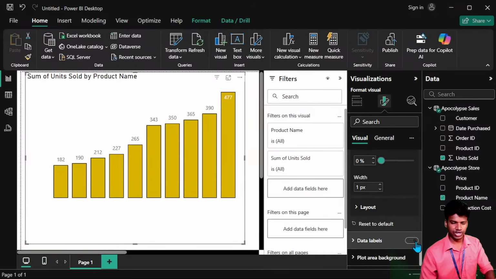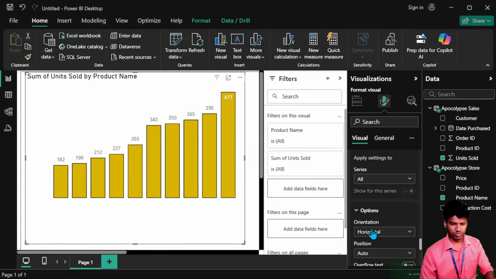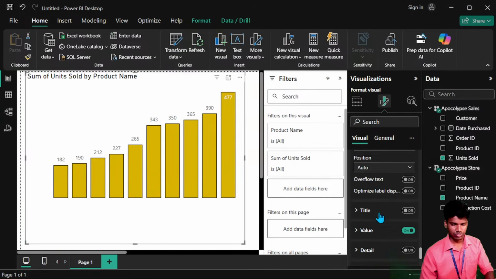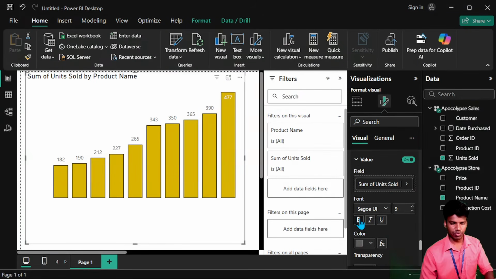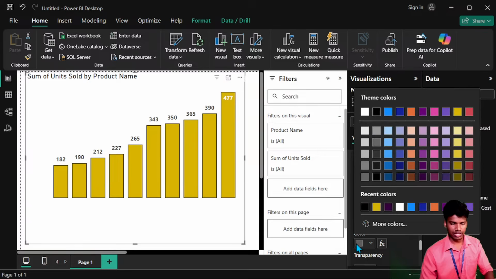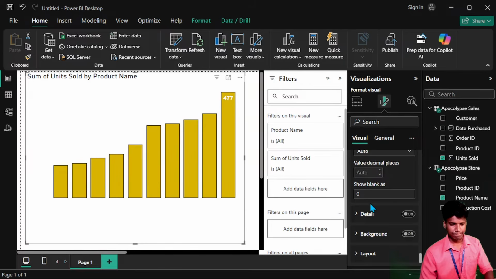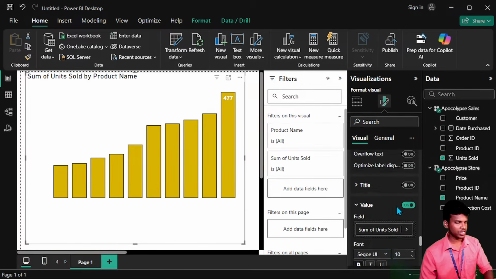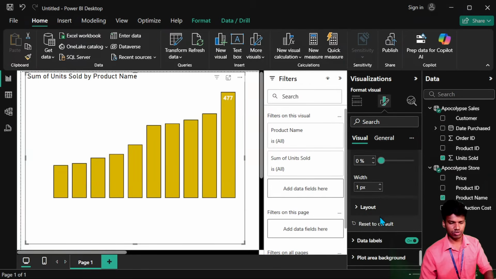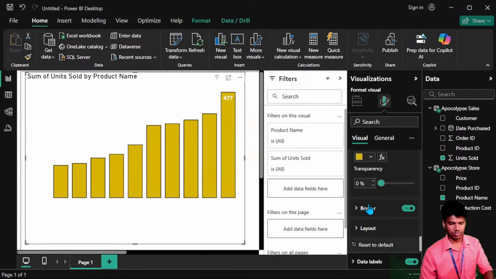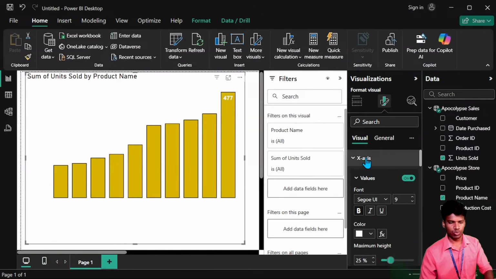And the data labels, if you need them, you can turn on the data labels. The count will be showing here, so every column has the count. Now I can change the values to bold, and the size, color, everything I can change. The background, if you need it, you can fix the background, or else you can turn it off. Okay, so now I'm done with this.